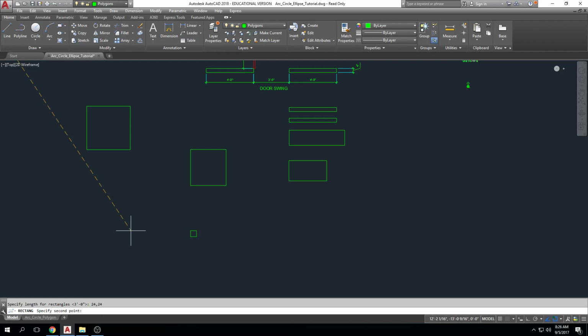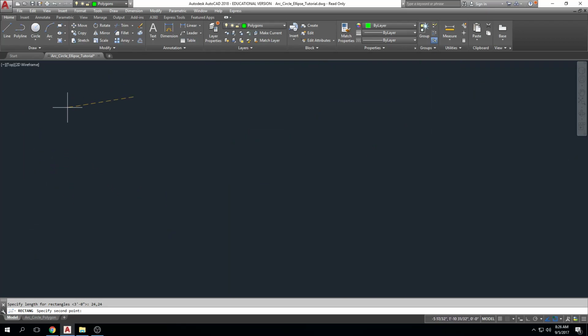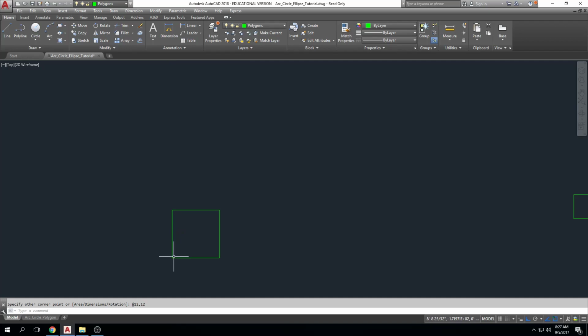Oh, what did I forget? I forgot the @ symbol, and look what happened. I'm glad that happened, because instead of measuring relative to my first input, that first click, it measured off of the origin, and so it did this really goofy thing where nothing happened. So I'm glad I forgot the @ symbol. Click, @12,12, enter. There is a rectangle that is 12 inches from here to here: 12 inches over, 12 inches up.